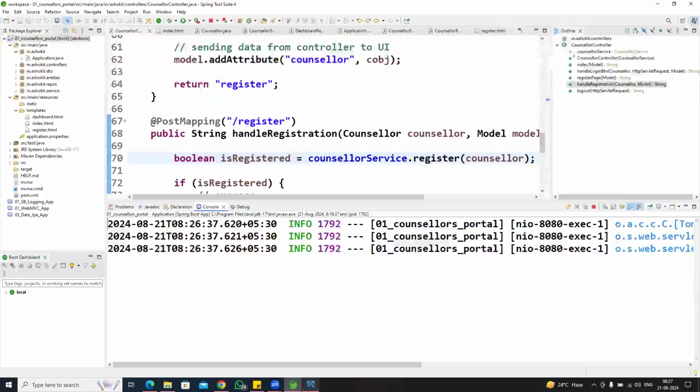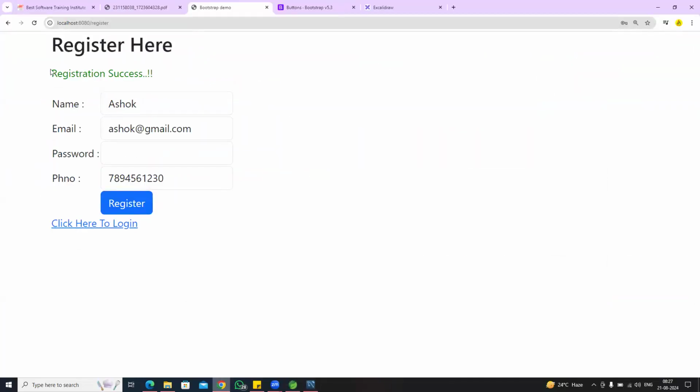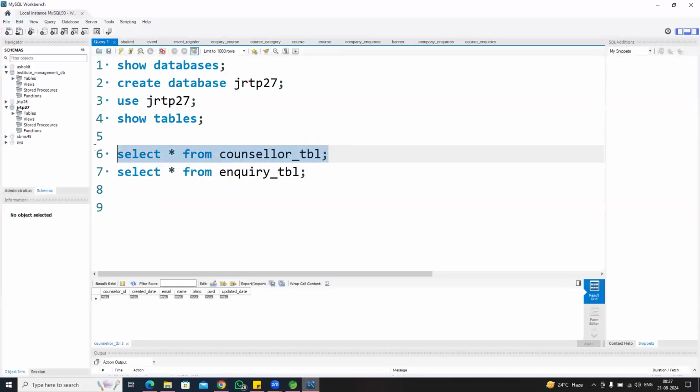Okay. Go here and click on register. Yes, we are getting a message. Registration got successful. Go to database. Select star from counselor table. Now my record is inserted. So I'm able to register successfully.